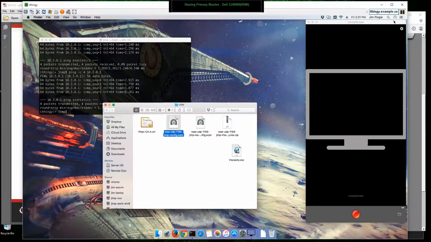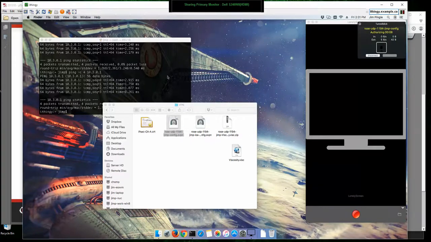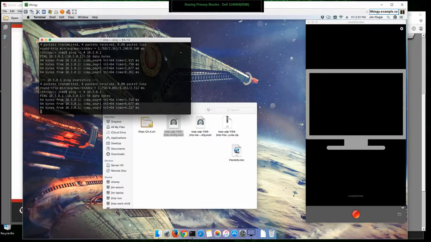Once it's imported, it's available right away. You can just click connect, and you can optionally save your credentials if you want in your keychain. And it gives you a status readout of what it's doing when it's connecting, getting a configuration and whatnot. Now it's connected, and I can ping through the VPN again.